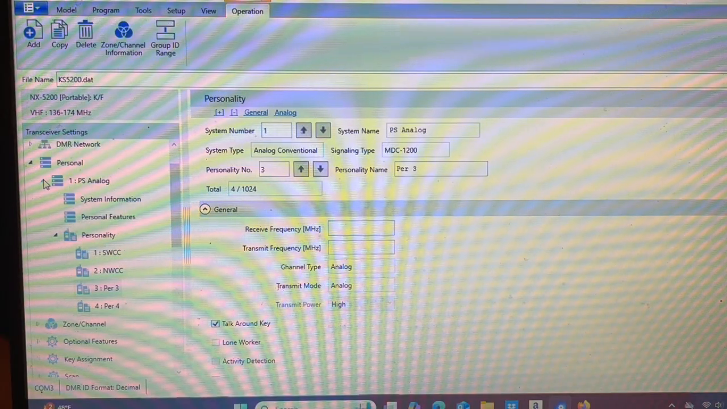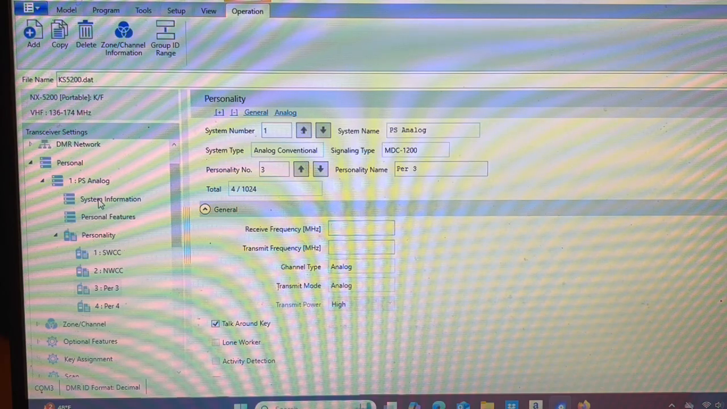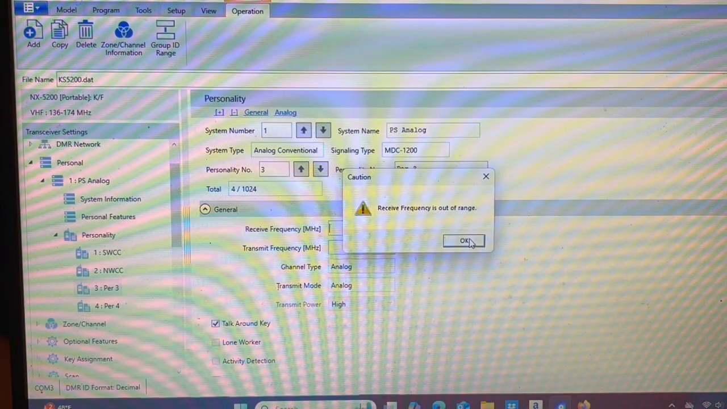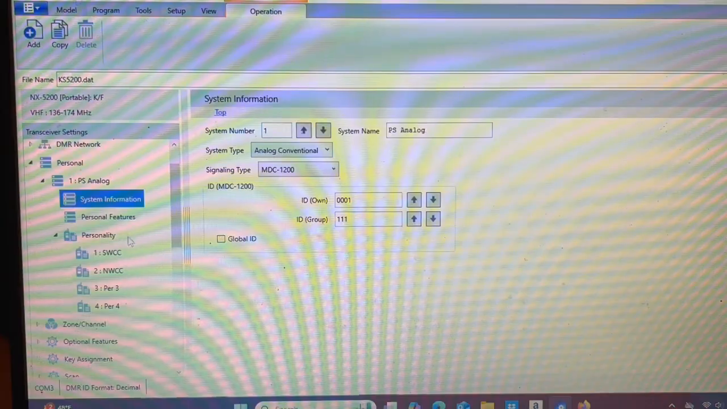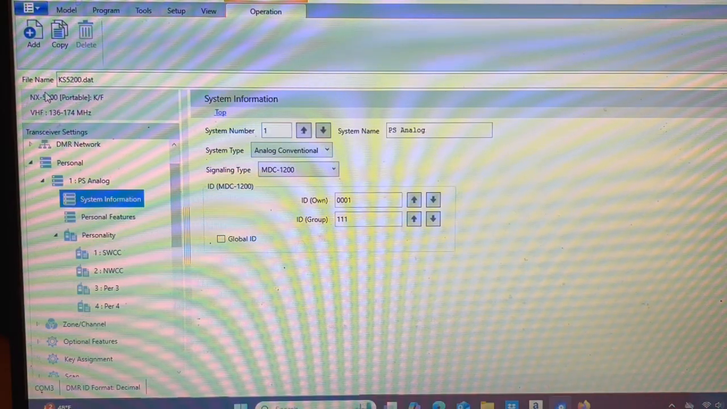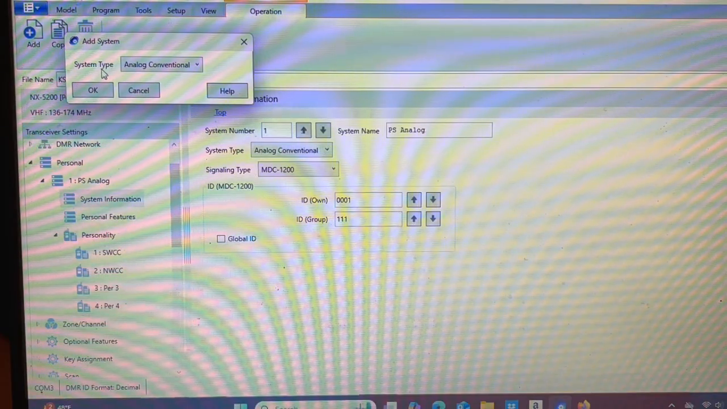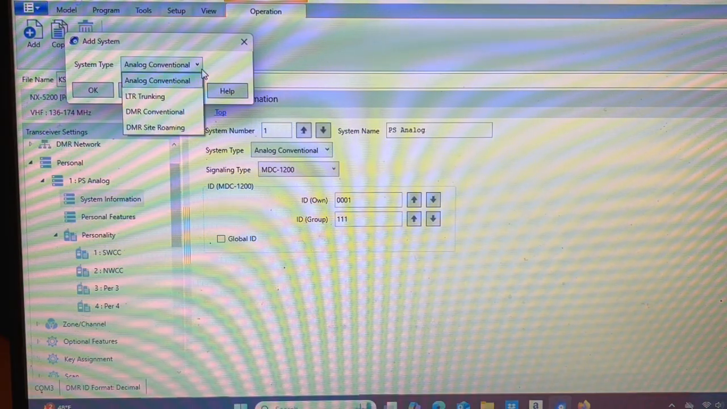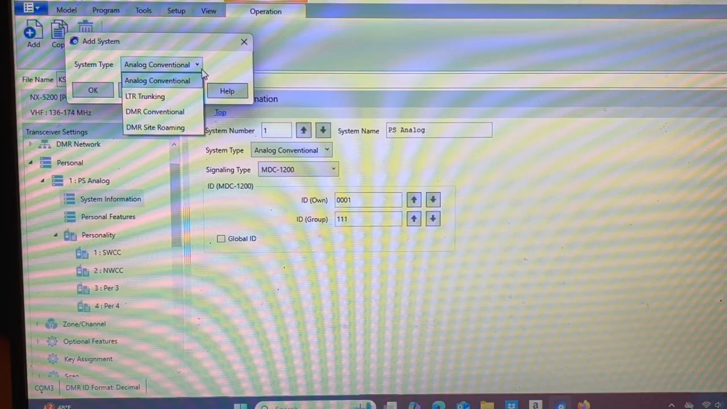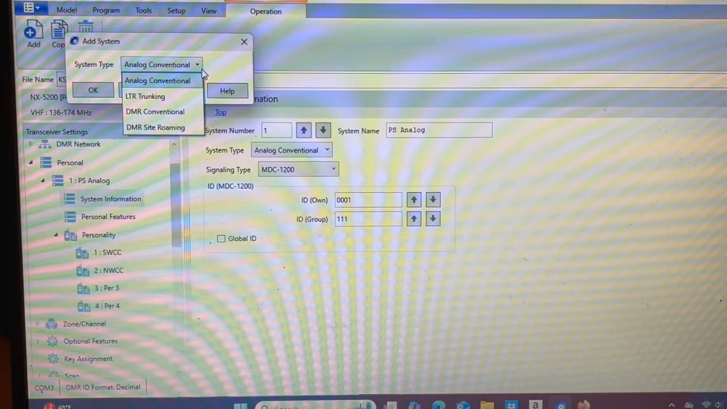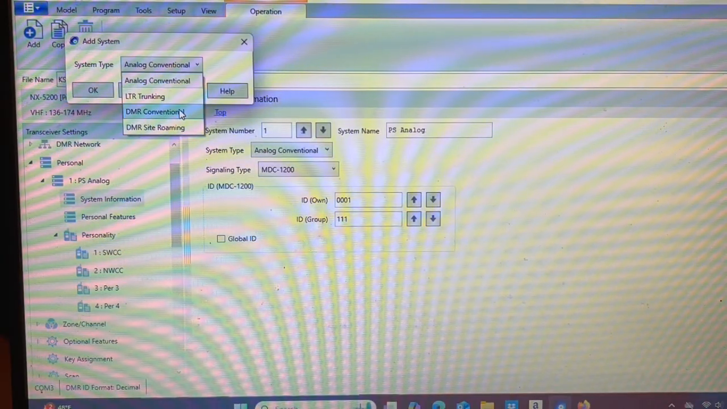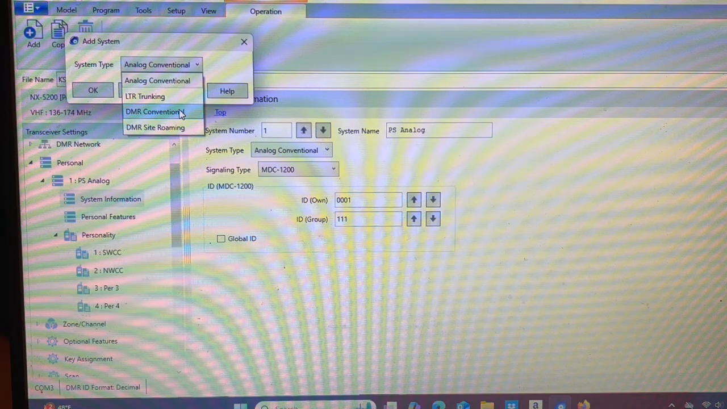So we want to get system 2 to come up here now, right? So go up to system information, click on that. It's blank. Now go up here and click add. It says add system, system type. Now here is where you can select what you want to do. If you had Nexedge or P25, that would be in the list. Obviously we don't. So if we want DMR, we'd click DMR. We could change it even if we screwed it up, because you're going to get this little box right here.